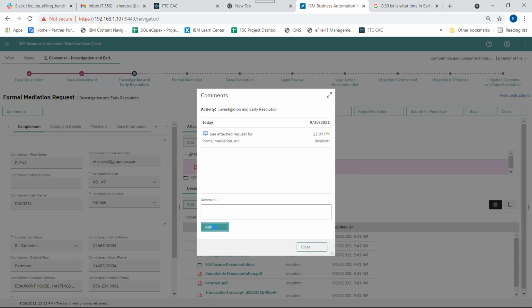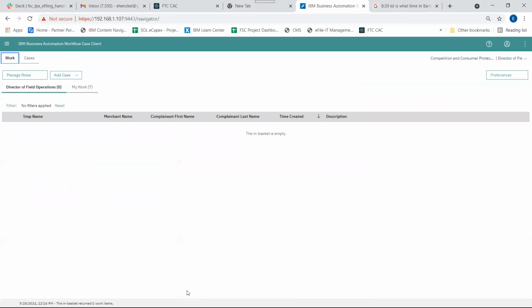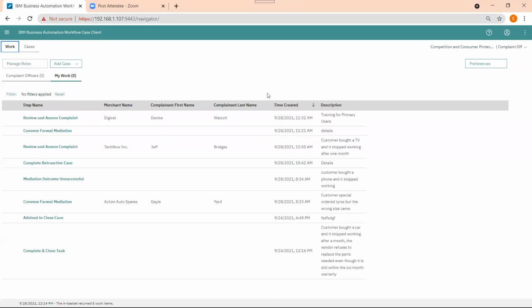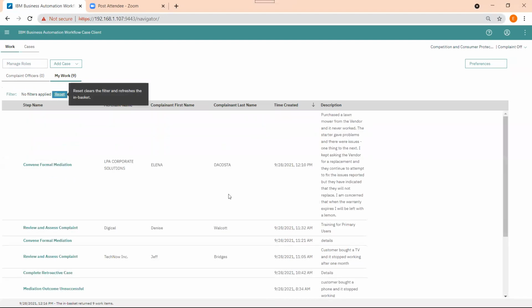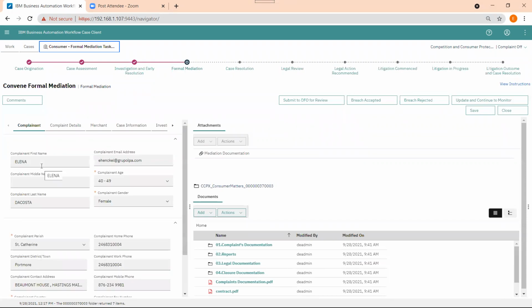Mediation approved, add, close. And once she clicks here, it will leave her in-basket. The case will now be approved to begin formal mediation. And we'll go back now to the complaints officer. And the case is here, convene formal mediation. So you can see here, the complaints officer will now convene formal mediation.